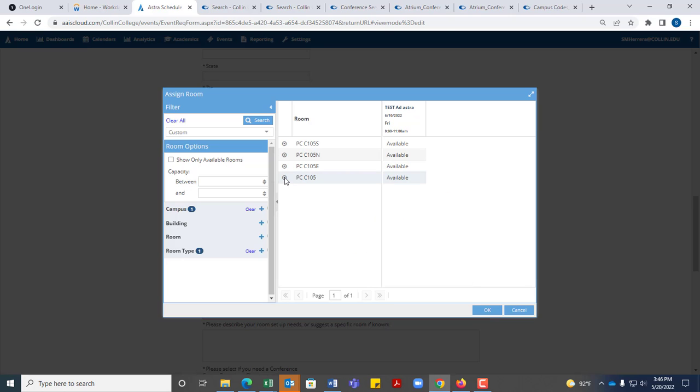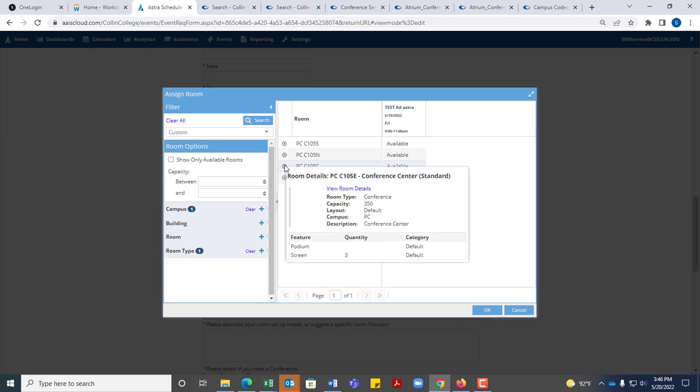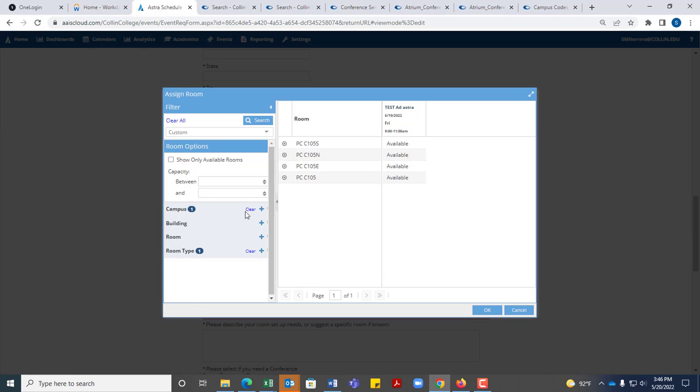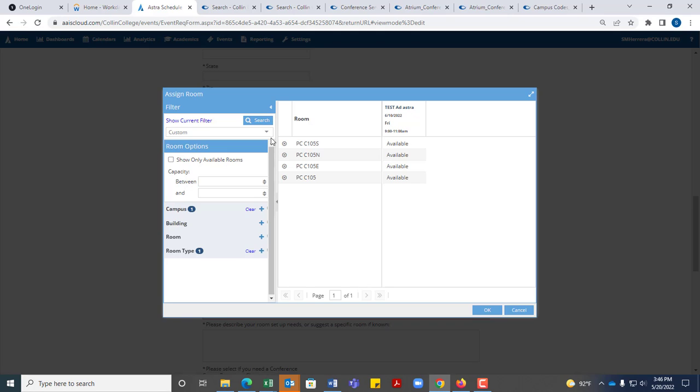Again, hover over the bullet sign and you will see a picture of the entire conference centers, or the sections, a picture of the section. So I'm going to go ahead and hit clear again on the campus because I want to find the McKinney campus. I'm going to select CC, done. I want to find the McKinney campus conference center.